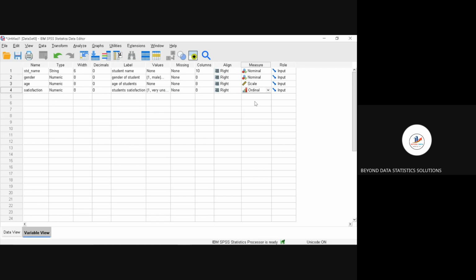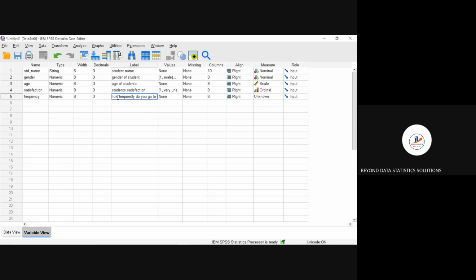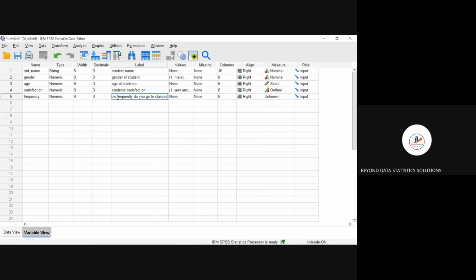We want to create the last variable, frequency. We are also going to leave it numeric and change the decimal to 0. Under label, we want to say, how frequently do you go to classes? Or how often do you go to classes?